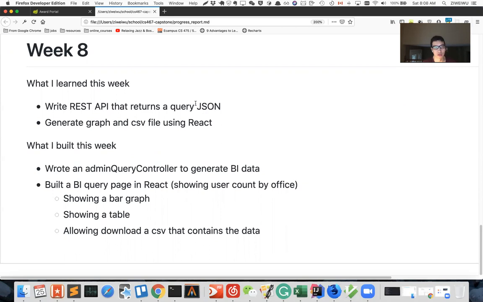In terms of learning, I pretty much learned how to write a RESTful API that returns a customized query JSON. Because with the React front end, the JSON will be the source of data for the front page. Another thing I learned is how to generate a graph and a CSV file using React, because the CSV file is the data that the administrator user can download.